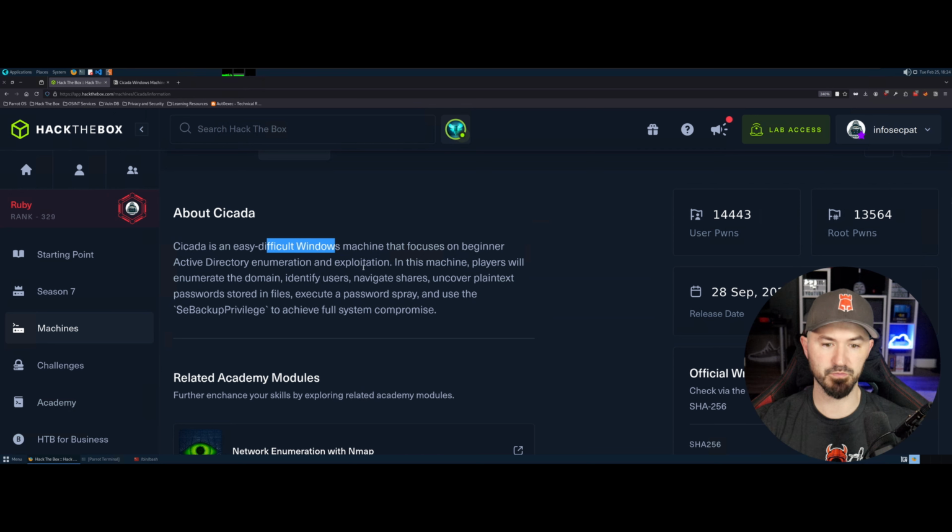All right, folks, so here we go. We're on our desktop now. So the machine is called Cicada. It is a Windows machine, and the information on this machine, if we come over here, let's go ahead and scroll this in a little bit. It's an easy machine. It's a Windows box that focuses on beginner Active Directory enumeration and exploitation.